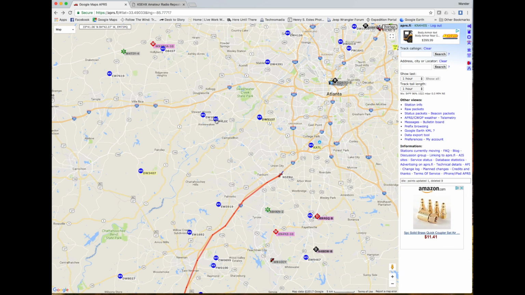Obviously, the WXs are weather stations, and so if we click on each one of those, it'll show you the report date. You can actually see weather charts, you can see the temperature, humidity, the wind, any rain that has happened over the last 24 hours.